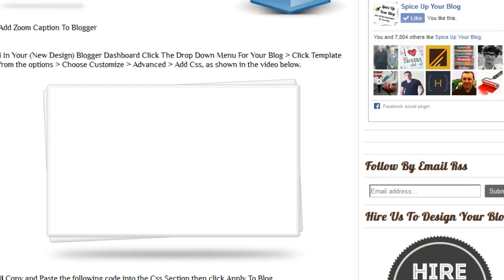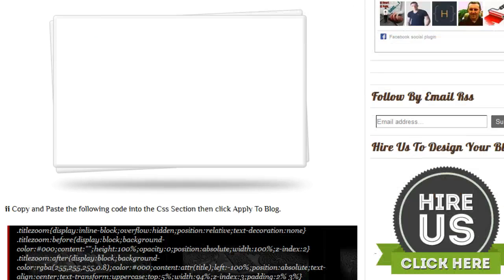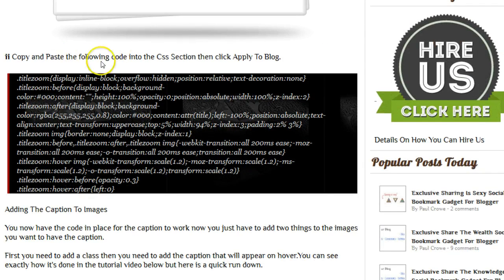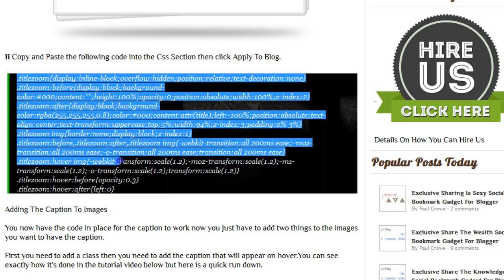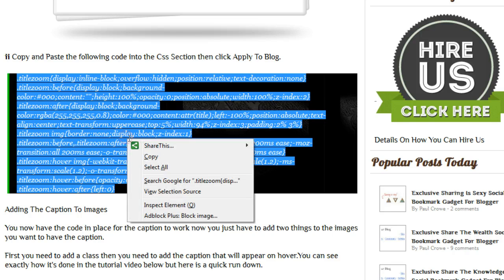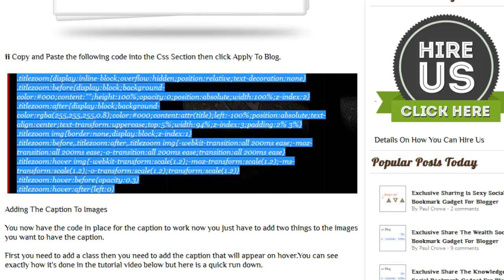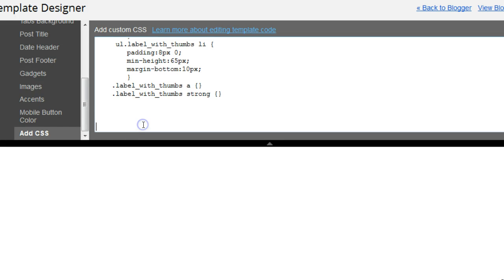Now we have the CSS section open, and now we want to copy and paste the following code into the CSS section, then click apply to blog. So this small piece of code here is exactly what makes the effect work. So let's copy that. We're going to go back, we're going to paste it in.